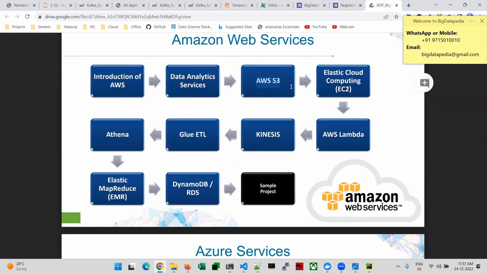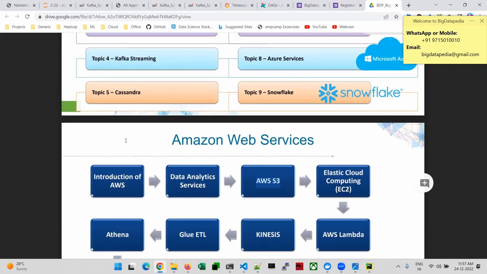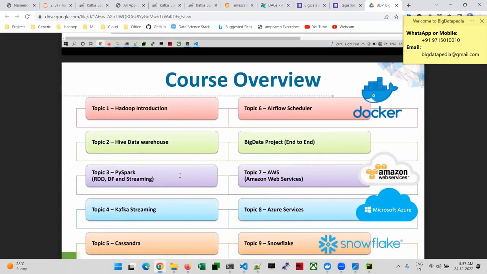That's the flow. Using the Python API, we are going to call and read the data, write the data, and play with that. Same as EC2, Lambda, Kinesis, Glue, Athena, all the players. How many months will it take for AWS alone? Until this point, almost 40 to 50 hours.